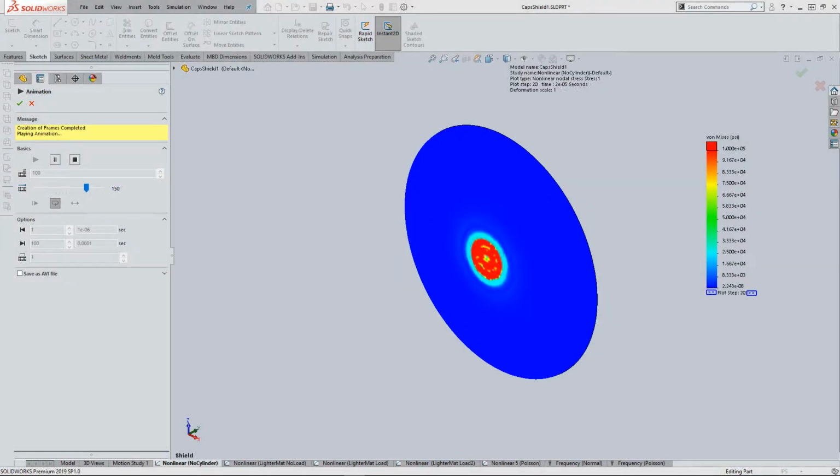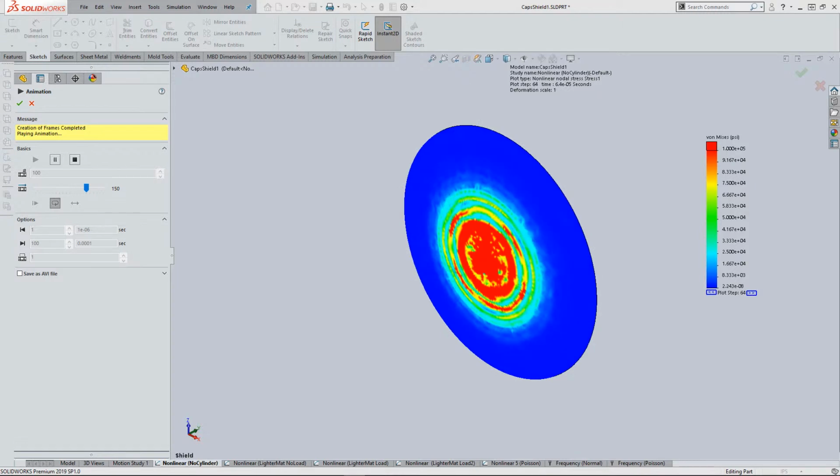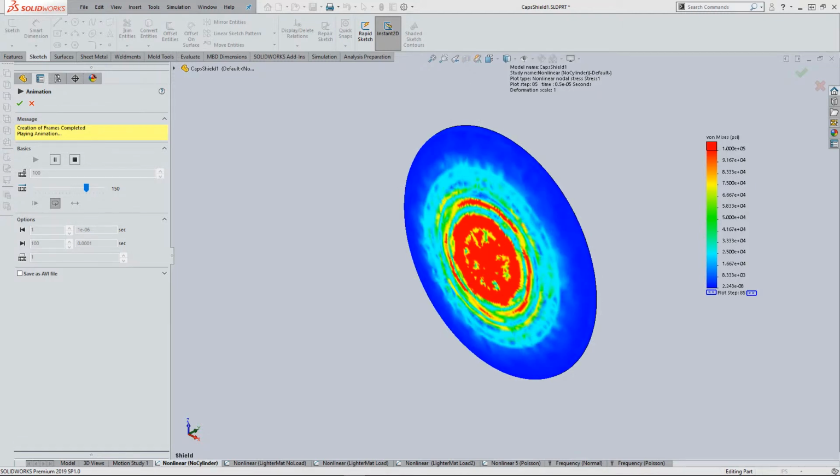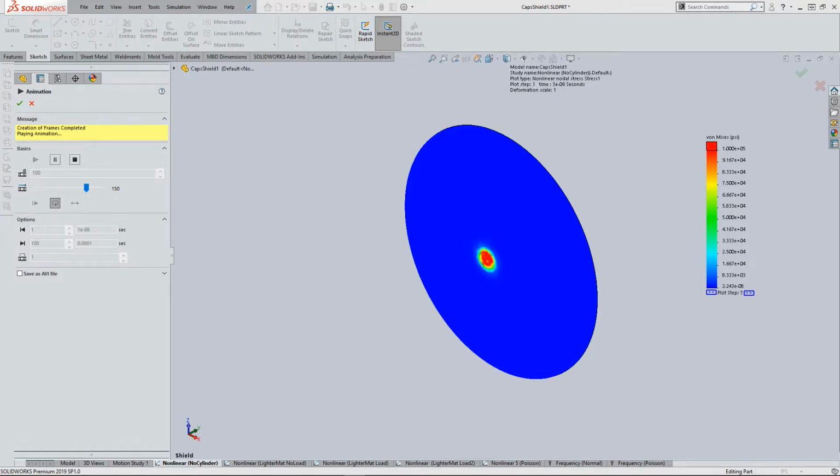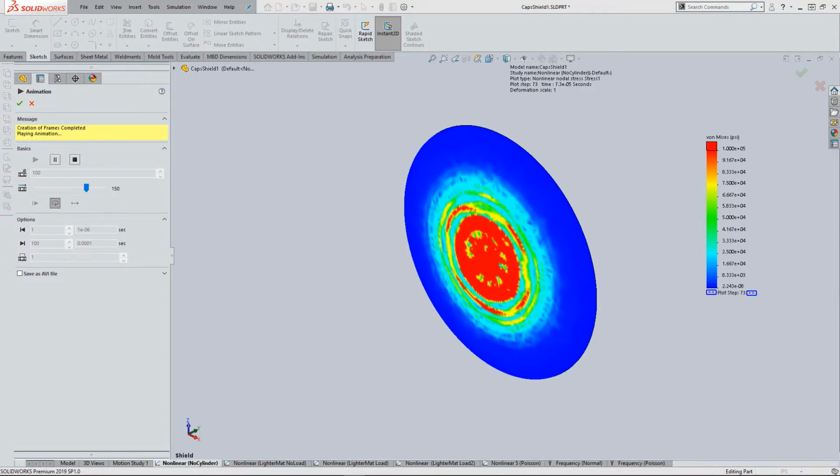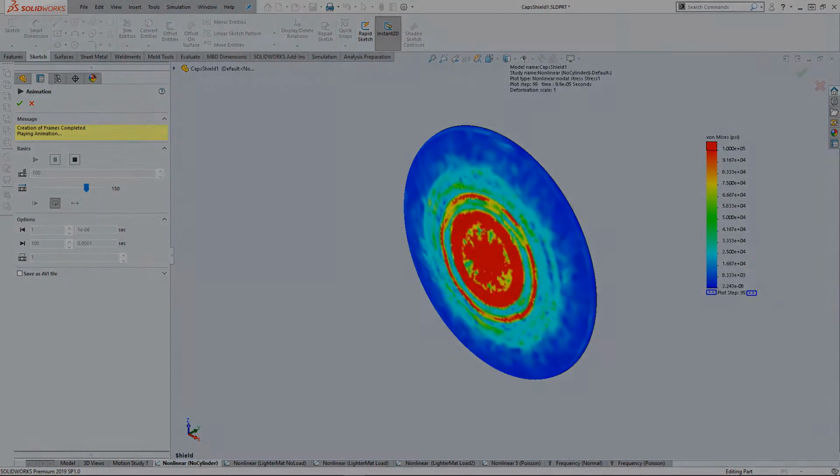Initially, alloy steel was used to get a baseline for comparison. Also, Cap's momentum was not included in the analysis. The results show the max von Mises stress in the 350,000 psi range, nearly 3 times the material yield and tensile strength. Not surprising for sheet metal at those speeds.